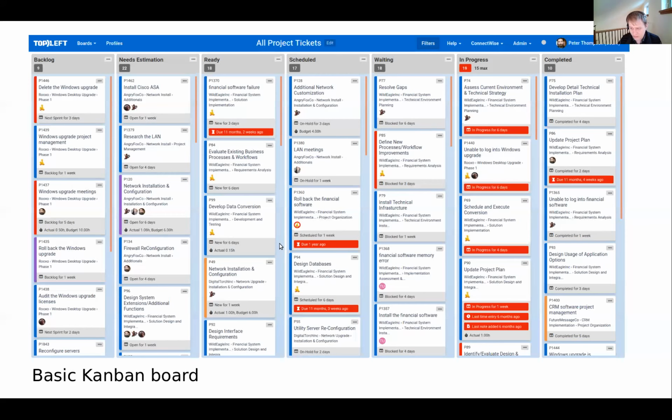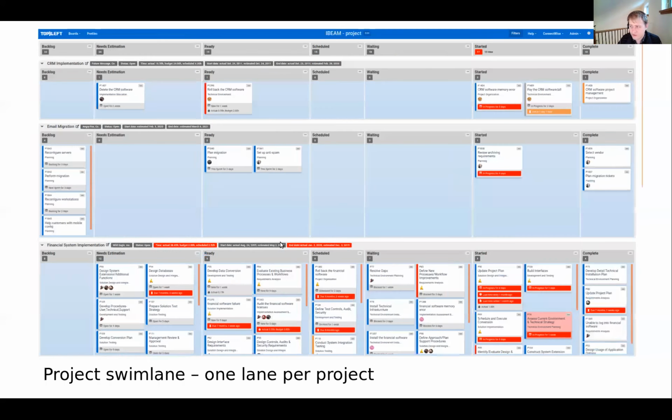This view is actually a bit limited. What you would normally be doing in a project environment is you'd set it up to automatically use the project swim lanes or the resource swim lane, which I'll show you in just a second. So here is an example of a board. Now we're showing the project swim lanes here. All of these tickets in here are part of this CRM implementation project.